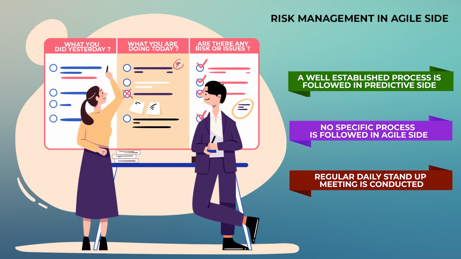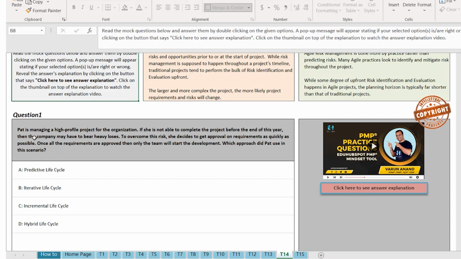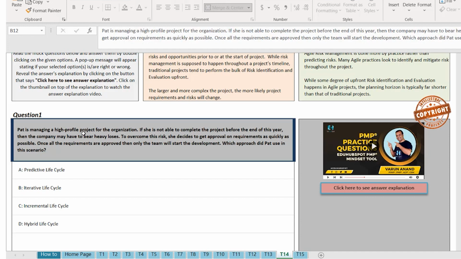So let's do one question also. Pat is managing a high-profile project for the organization. If she is not able to complete the project before the end of this year, the company may have to bear heavy losses. So that's a risk. To overcome this risk, she decided to get approval on requirement as quickly as possible. Once the requirements are approved, then only the team will start the development. Which approach did Pat use in this scenario?